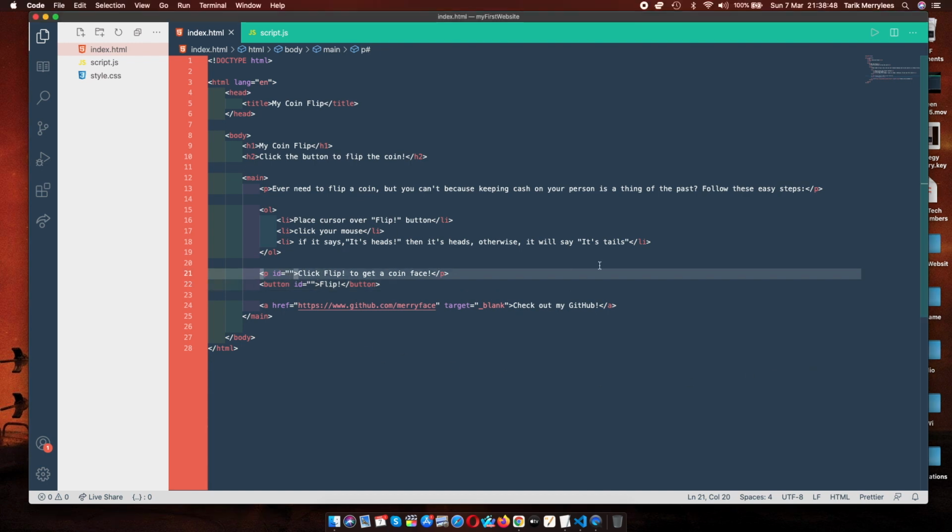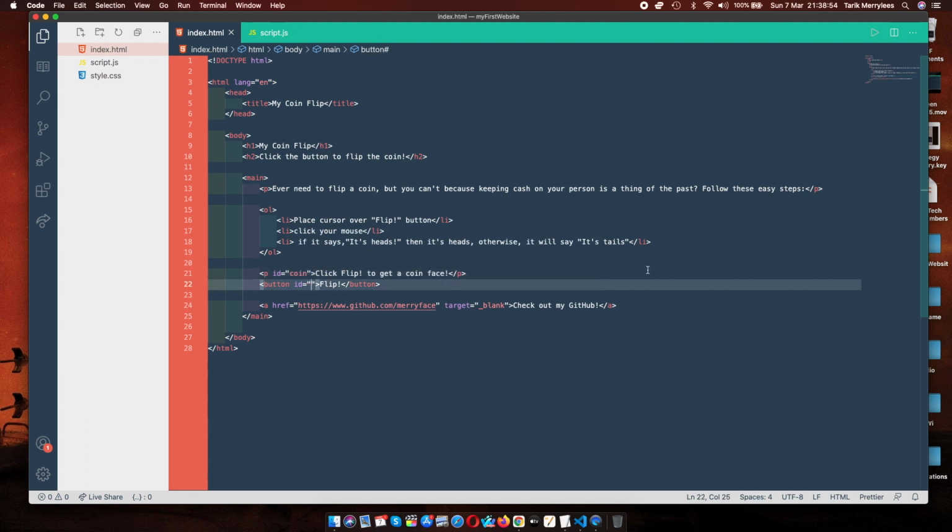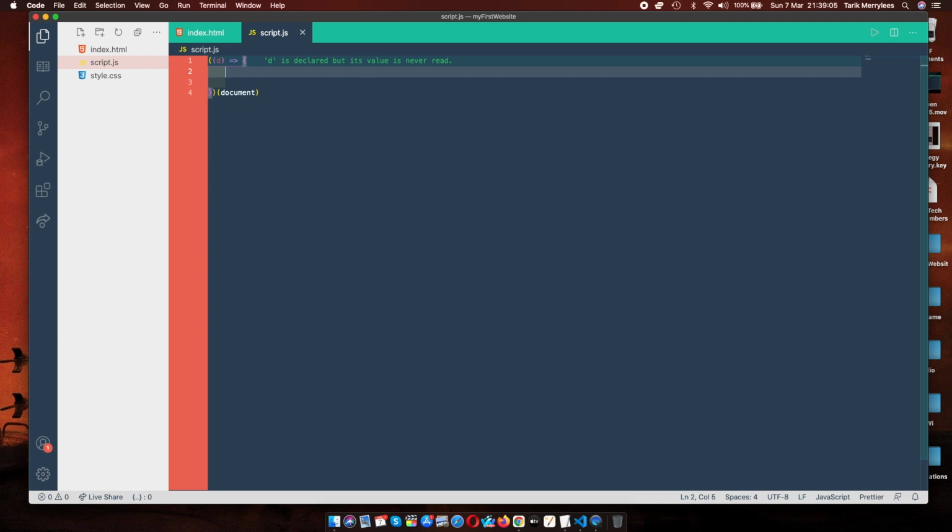So first of all, let's give this the coin, right? Because this is going to be the coin. It's going to give us heads or it's going to give us tails. And then here, we're going to give it the ID of flip, the action of flipping. The button's creating an action, and that action is to flip. So I've given them IDs of coin and flip, which is great, but we need to somehow select them.